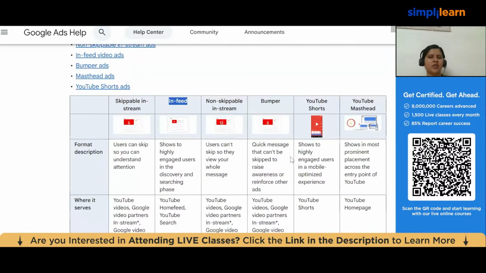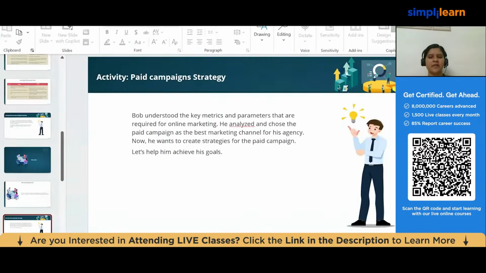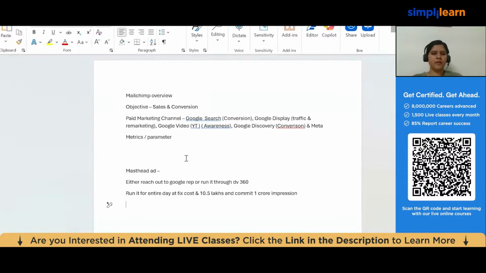Nowadays you can show your ads on YouTube Shorts as well. And the most expensive ad is your YouTube masthead ad. This is one of the most expensive ads. First things first, there's a lot to say about this masthead ad. First, you can't run it through Google Ads. It's not possible to run it through Google Ads. Either reach out to a Google representative, or run it through DV360. These are two ways.